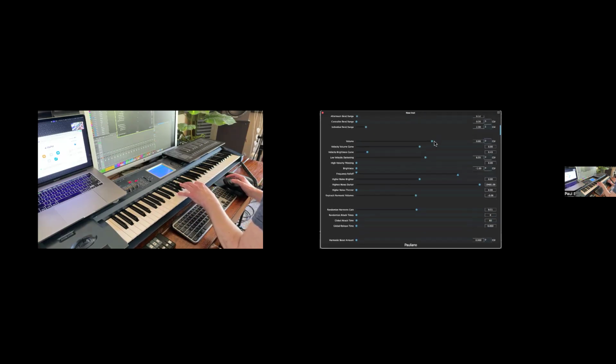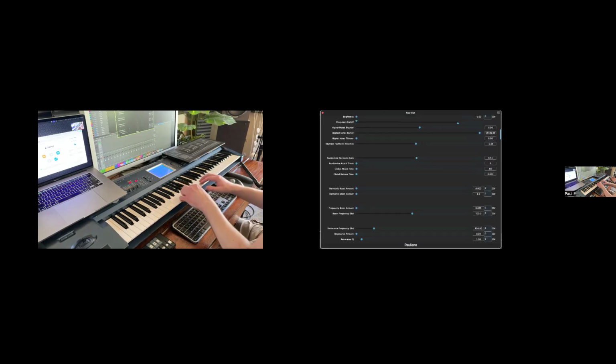We can even randomize the volumes, the balances of the harmonics each time we play a note. So if I do a lot of it, you can tell that there's a slightly different timbre each time. That almost gives us a round robin effect just on its own by slightly randomizing the levels of the different harmonics as we play.